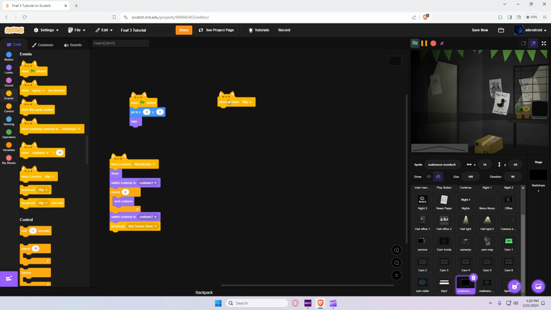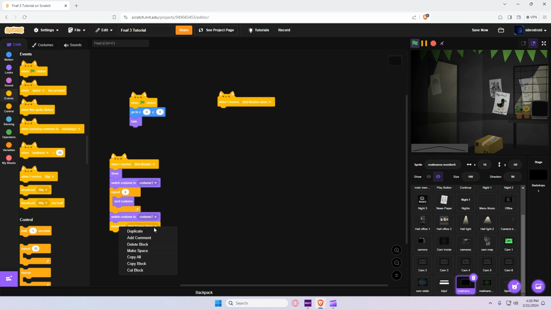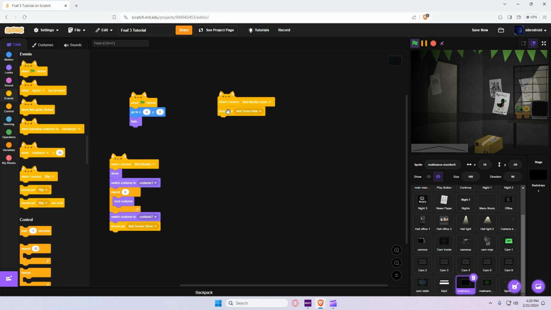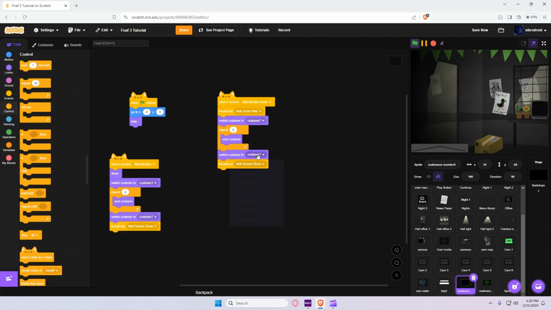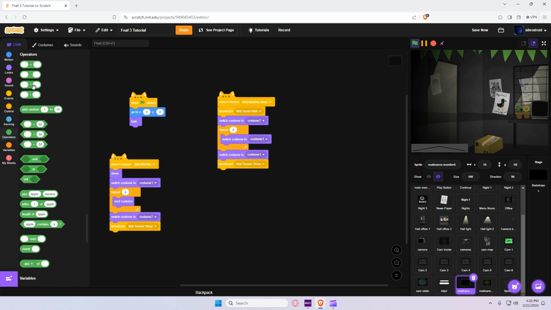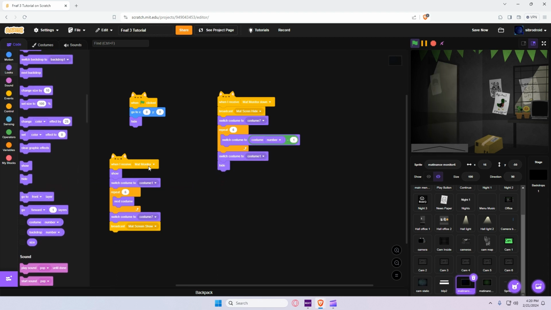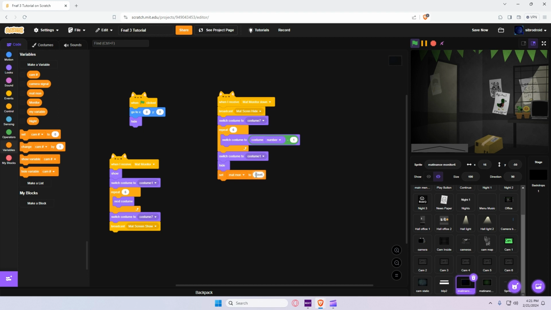Then when I receive maintenance monitor down, broadcast matte screen hide, switch to costume 7, repeat 6 times, switch to costume, costume number minus 1, hide, and then set maintenance monitor down, and also when it goes up, set it up.